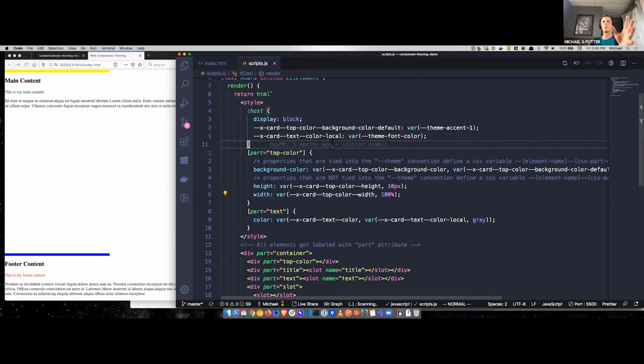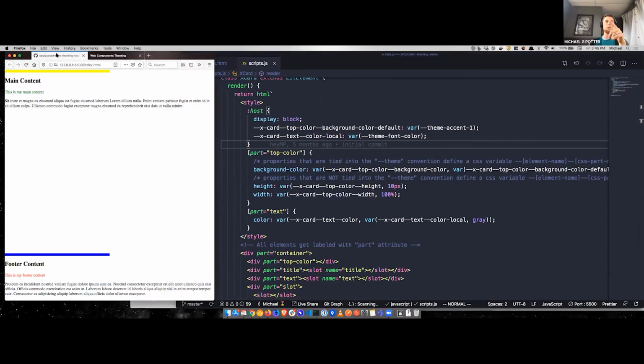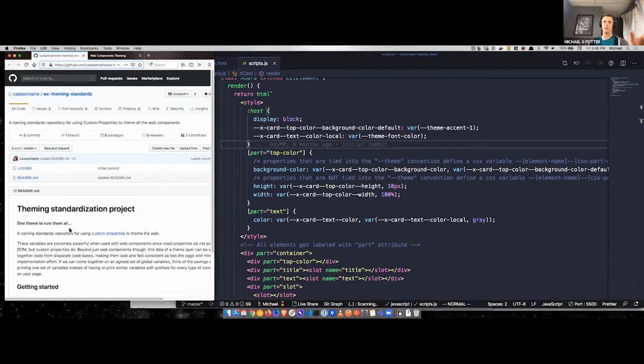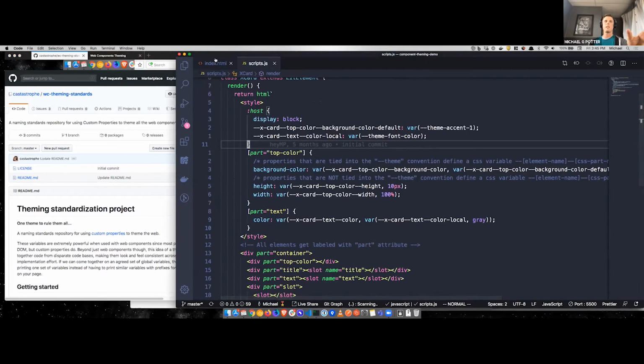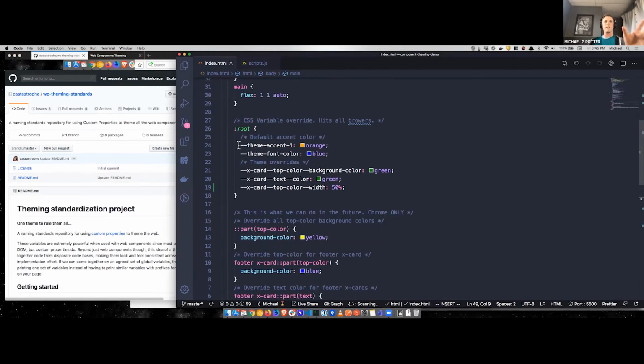Now, the issue that I had whenever I was trying to implement the theming standard was that the idea of the theming standard is I could set theme accent 1, or let's just say theme font color. That is just an agreed upon CSS variable that we all use across all of our projects. So I would be able to override this at the root of my project.